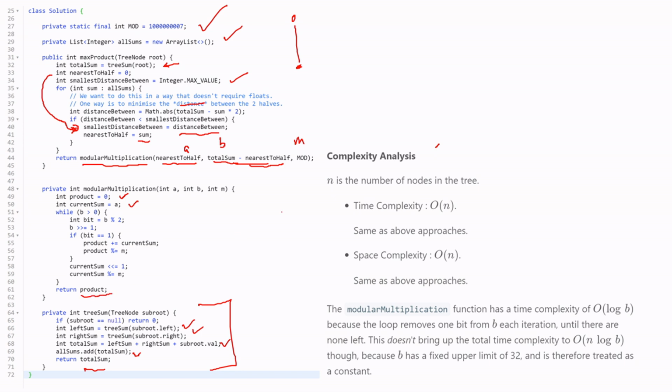So in this example you also see that we are traversing all the nodes of the tree, and that's why the time complexity remains the same, O(n), and space also remains the same. So the modular multiplication function has a complexity of what? O(log b), because the loop removes one bit for each iteration until there are none left, and this brings up the total time complexity to O(n log b). Because b has a fixed upper limit of 32 bits, it is therefore treated as a constant.